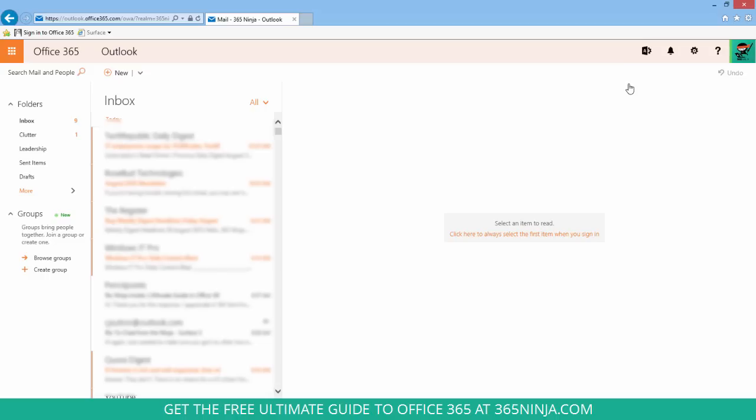And both of those methods will produce the same end result. So whatever works best for you is what you should do to change your photo.